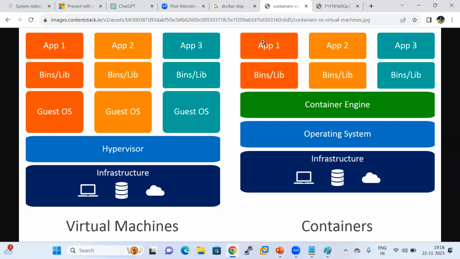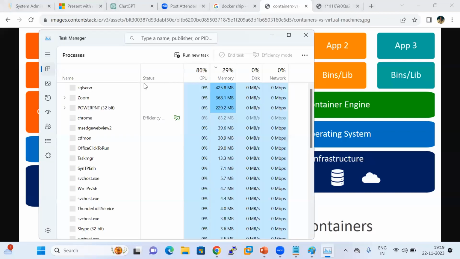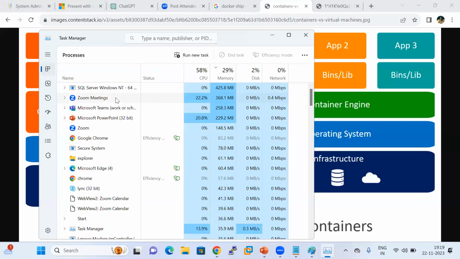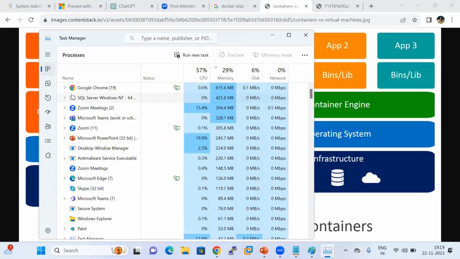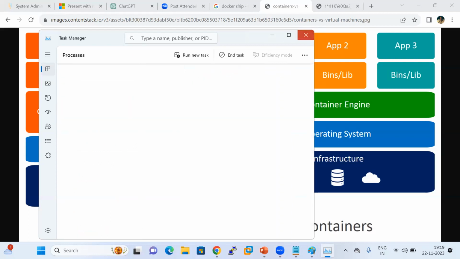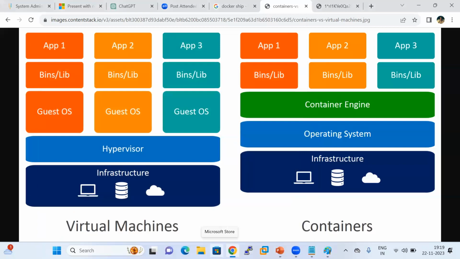In general, a container is a process. So now what is this process? For example, in Windows, you can see there are a lot of processes running. Zoom meeting is a process, SQL Server is a process which is running, and Chrome is a process which is running. Inside the process, you will have the application. For example, Zoom meeting is an application, and inside that we will have applications like video recording and audio recording. So the process is nothing but the core form of your application. Onto the process, you will be running your applications.